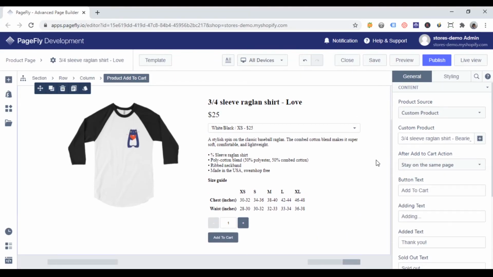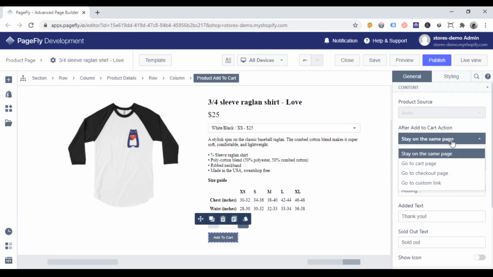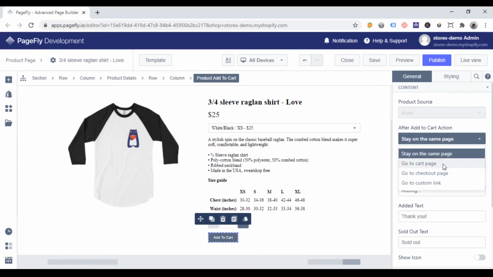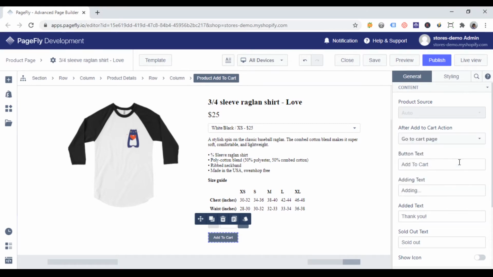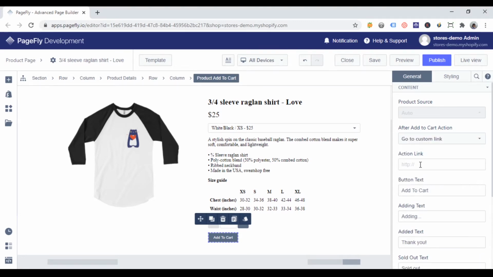Now I will show you features that help you customize the product Add to Cart button. Go ahead to the General tab. You can see the after Add to Cart action option. This option helps you direct the button to any page you want. If you choose Stay on the same page, the cart will be updated and you are still on this page. Or you can go to the cart page, checkout page, or other page you want after clicking the button. Choose the custom link option, and you just need to paste the URL link of the page in here.